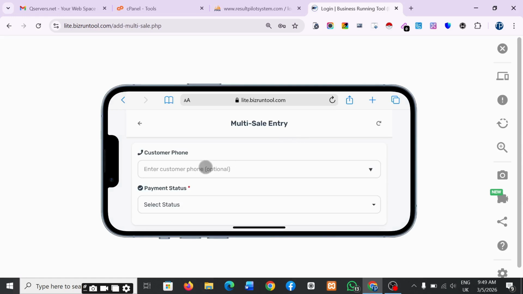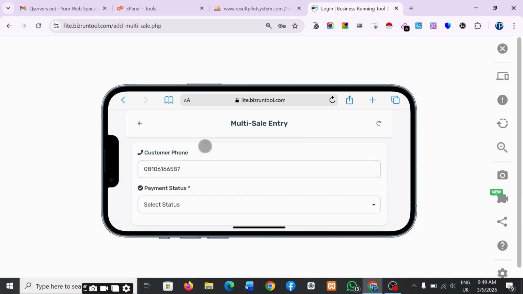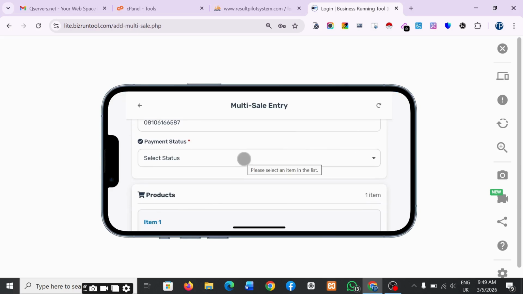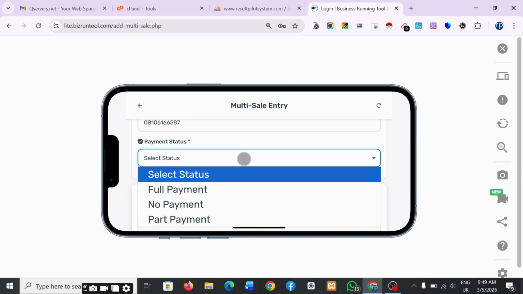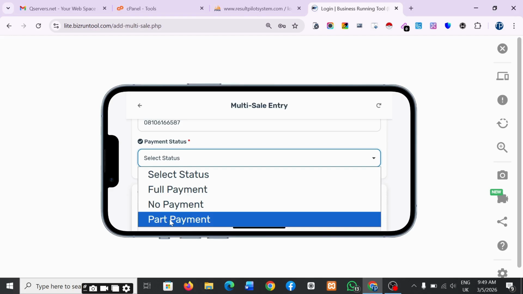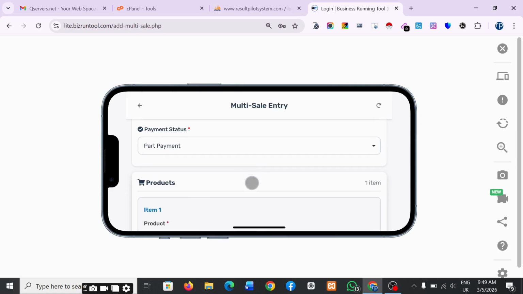Now, the first thing on the page is customer's phone number, and you can add your customer's phone number here. But should you not have your customer's phone number, you can leave it blank. But it is advisable that you add your customer's phone number if you have it. So the next one is payment status. How did your customer make purchase of those goods? Is it full payment, part payment, or no payment at all? So you select, in this case, I'll be selecting part payment because my customer bought so many goods and he paid half of the payment.